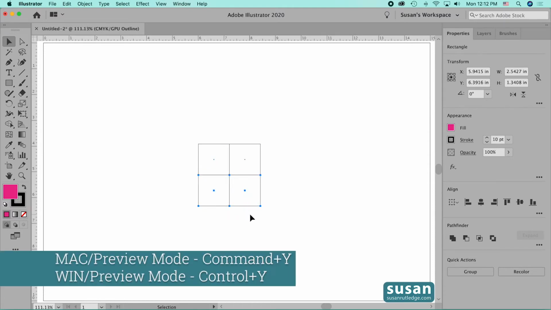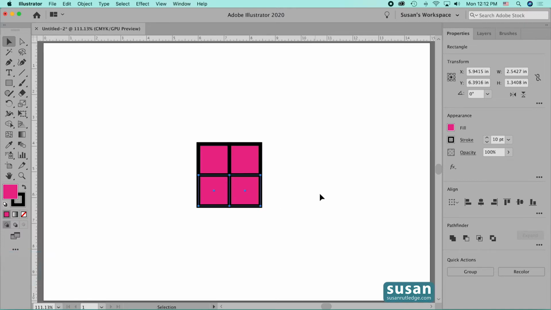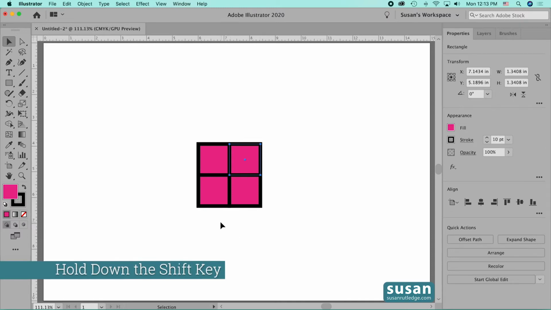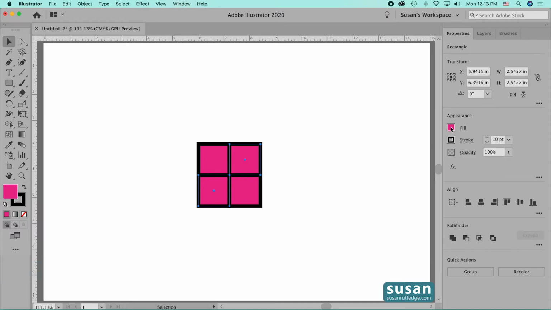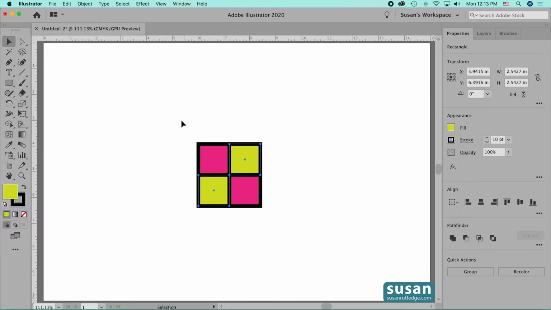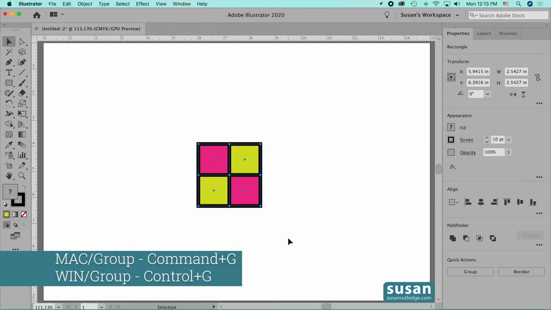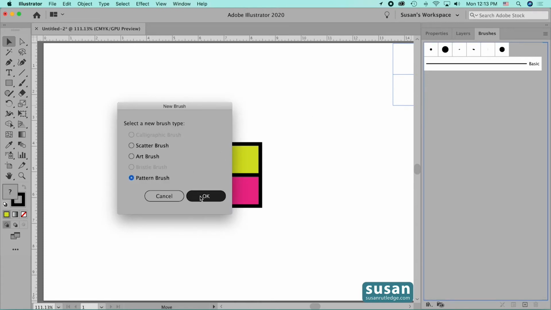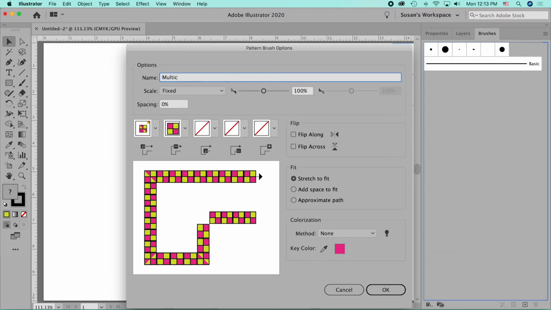Now I'll move back into the preview mode, keyboard shortcut Command Y, and I'm going to change a couple of the colors. I'll select the top right square and then hold down my shift key so I can select the bottom left square as well. I'll come to the properties panel and I'm going to give that a different color. And then I'll select all four of the squares and I'm going to group them using the keyboard shortcut Command G. Now I'll open the brushes panel and I'm going to drag this design into the brushes panel and I'll select pattern brush, OK. I'm going to name this multicolor 1 and say OK.